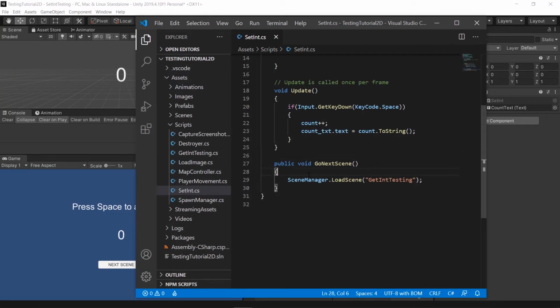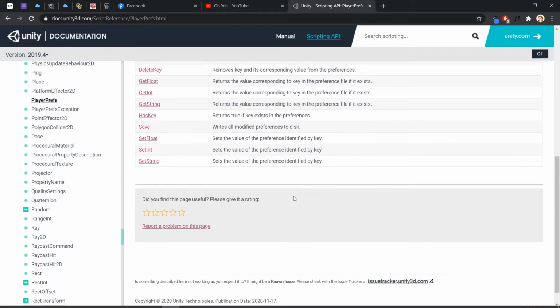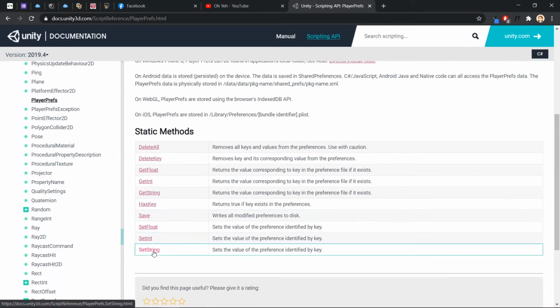Okay, here we will be using PlayerPrefs.SetInt, because right now my count is just an integer. I can just use set integer, but let's say you want to set some data that is a float or a string, then you can use the corresponding one. It works as well.